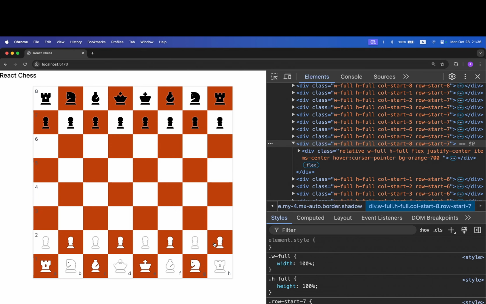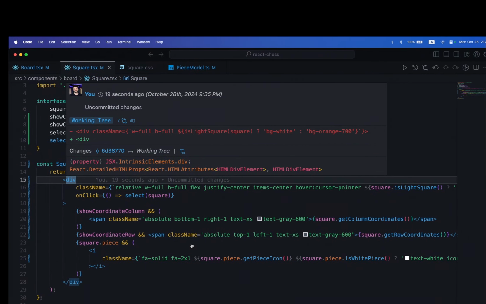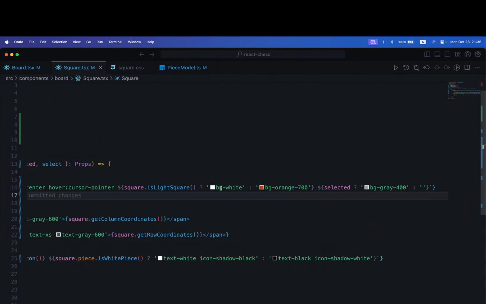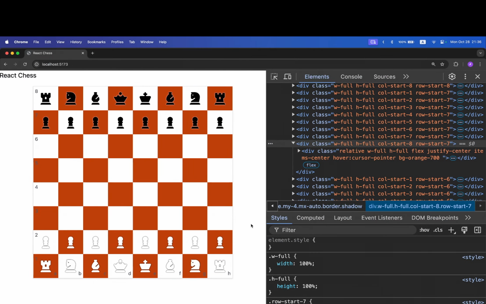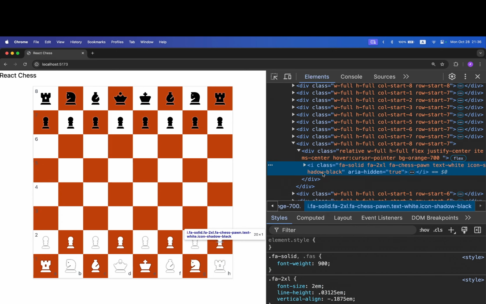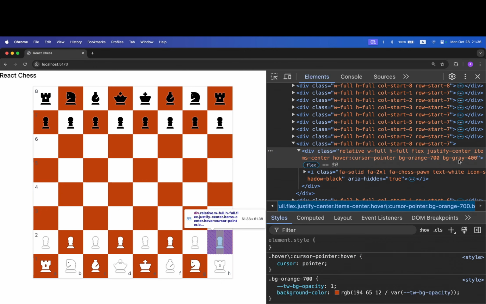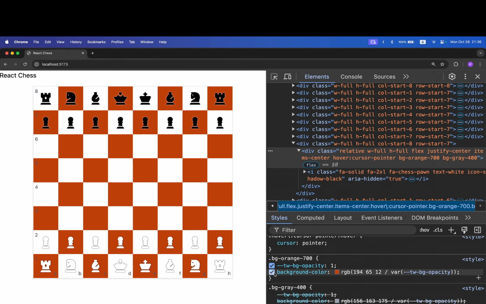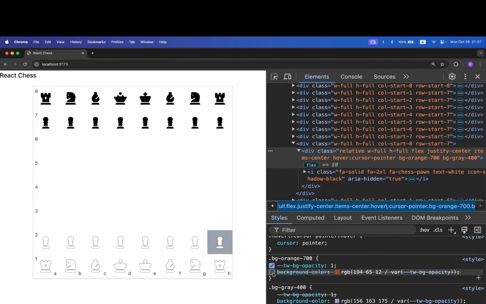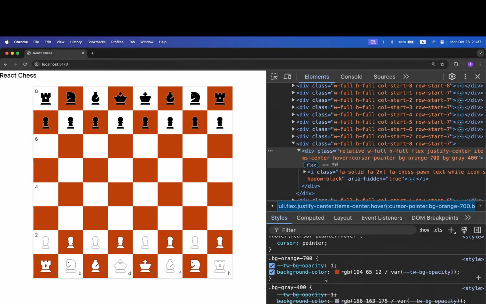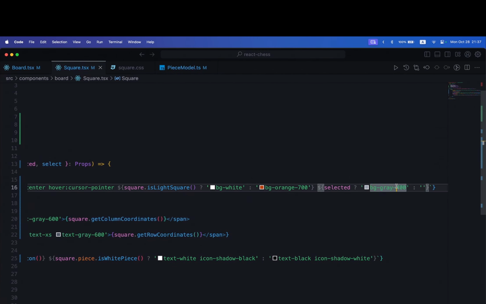If I refresh the page though, and we select again the squares, you see that we have a small issue. The background color is not being applied anymore. This happens because here on the square component, all of these backgrounds, the orange 700, the white, and the background gray 400, they're fighting against one another. If we inspect it here, you will see that this div has the background orange 700. I click, it does also have the background gray 400, and you see that the background gray 400 is being overwritten by the orange 700. If I deselect here, you see that now this one is indeed gray, but this one has priority over our gray background.